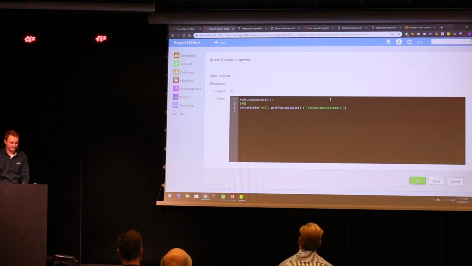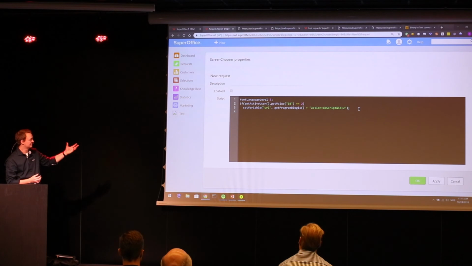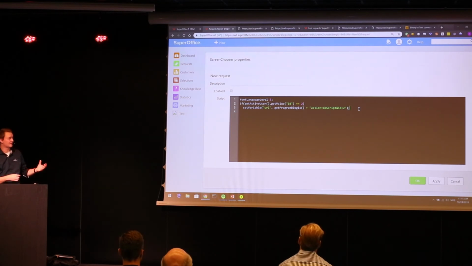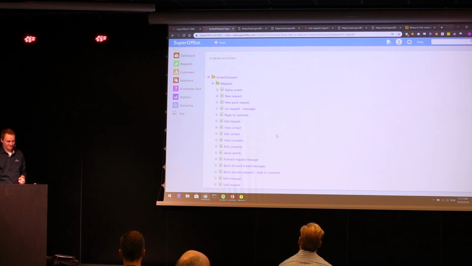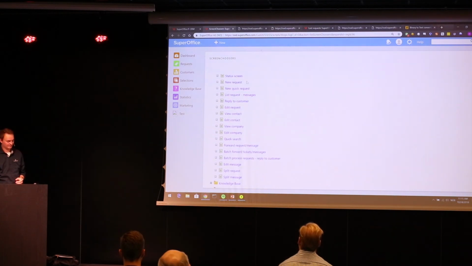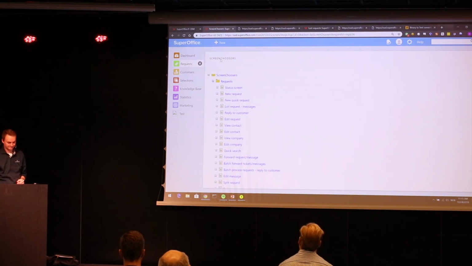But perhaps you only want, if get active user dot get value ID equals 2, only then I want to show him this specific screen. So if it's someone else than active user 2, then he will use the regular screen instead of being redirected to another screen. So you have this possibility for probably not all, but most of the buttons inside Service.